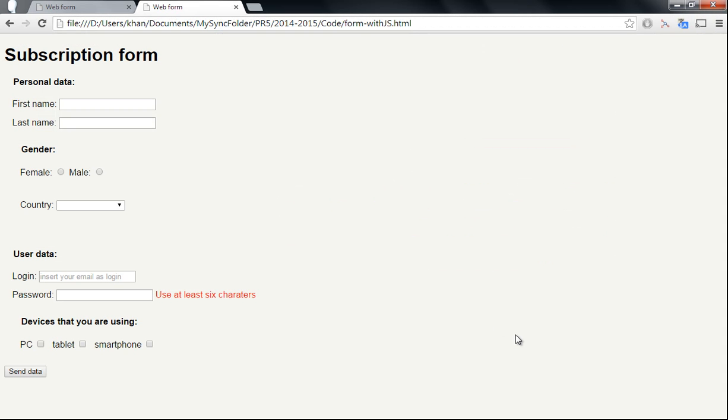And I can show you right away the expected result. So the expected result is when somebody focuses here on the password field, there is this message that appears, and if the password field loses focus, then the message will disappear.